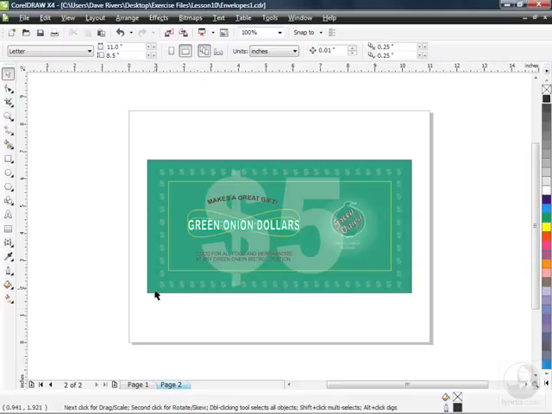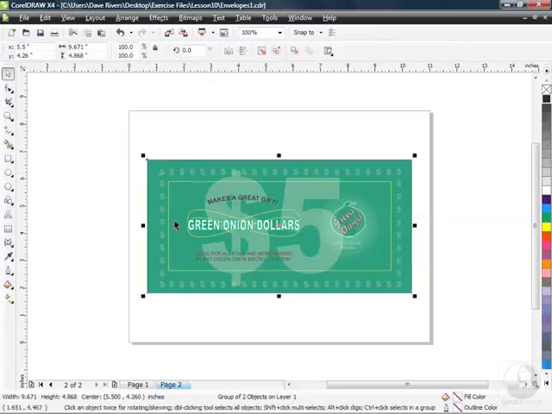And you can see in the background, we've got this green rectangle. That's the object we're going to focus in on this lesson. So I'm going to click on it and check out my status bar down below to see that this is actually a group of 2 objects on layer 1. Okay, let's see what happens.